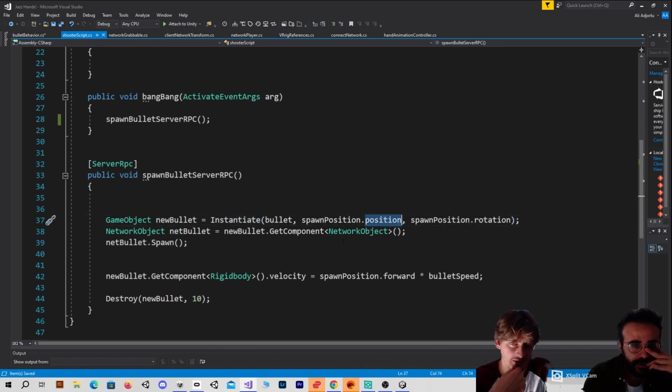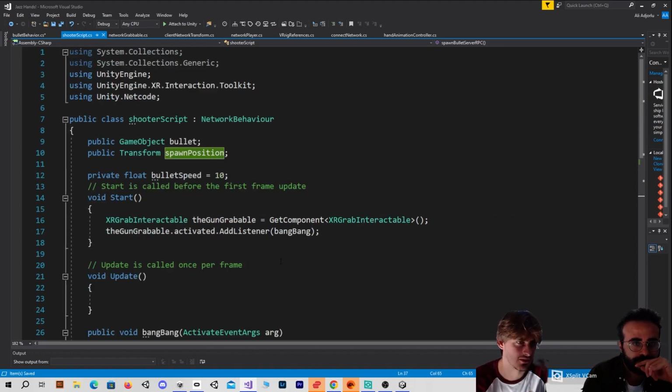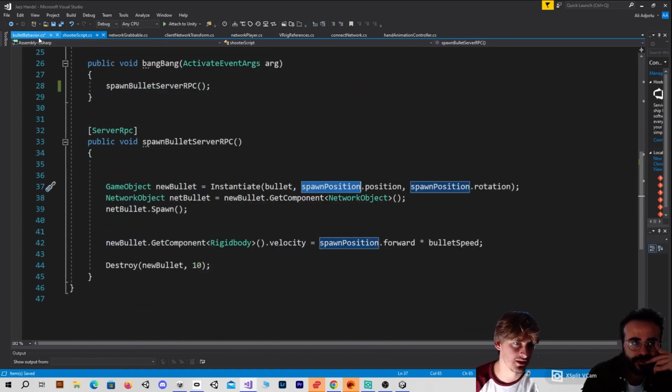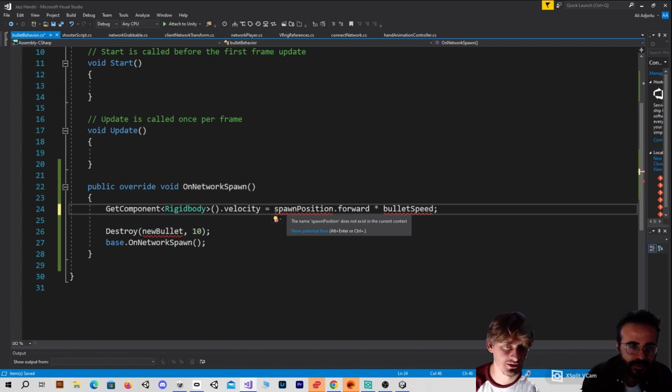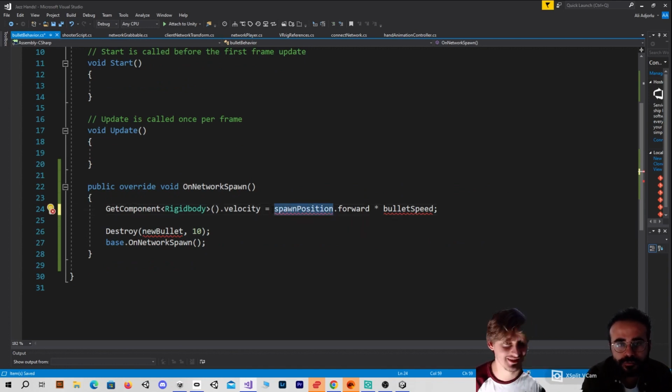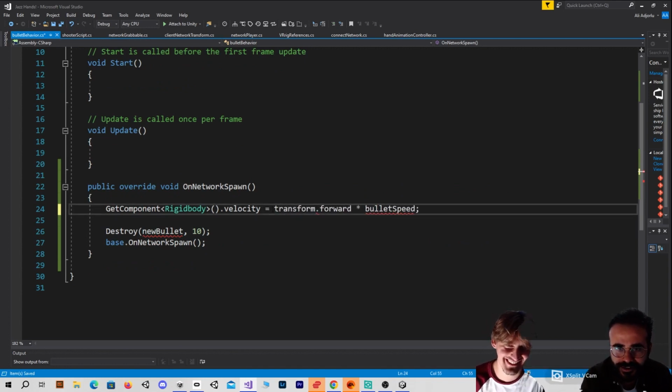So it has the same position as the spawner. So we can actually give it, in our bullet behavior, we can just say transform.forward because it's already its own. And then the bullet speed we're going to have to create.